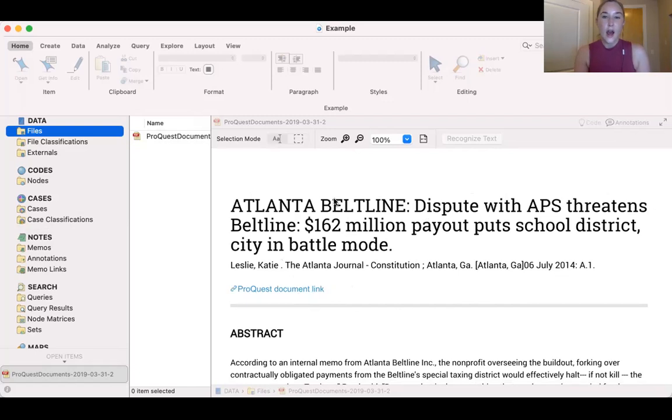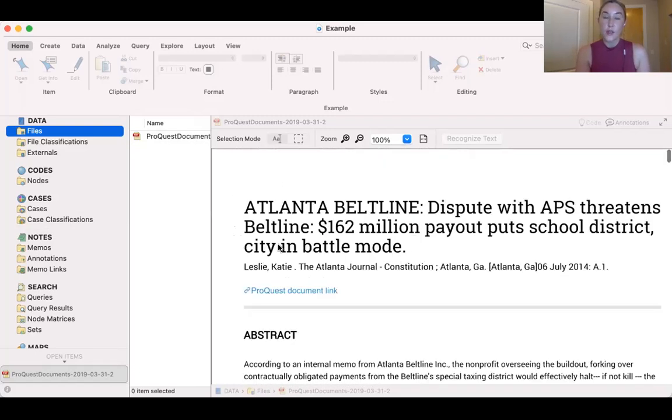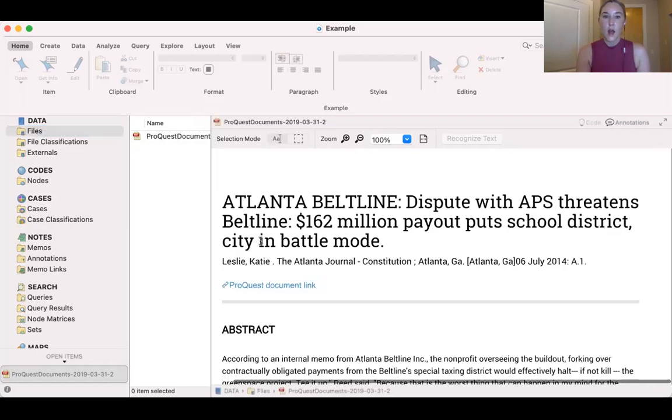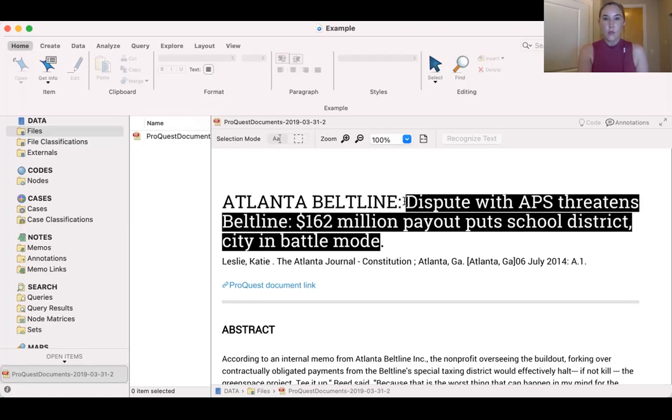So here you can do, of course, chunks of data or even just small words. So as I'm going through this headline here, I'm noticing that it is talking about the dispute, which is something that I'm focusing in on, and the money here. And then also it says battle mode. So I might highlight here that I want to put in a code about what I'm seeing in this headline here. So it says dispute with APS threatens Beltline, and it has the payout.